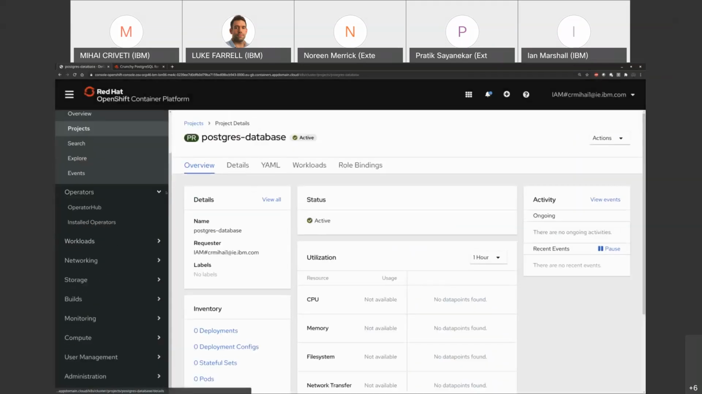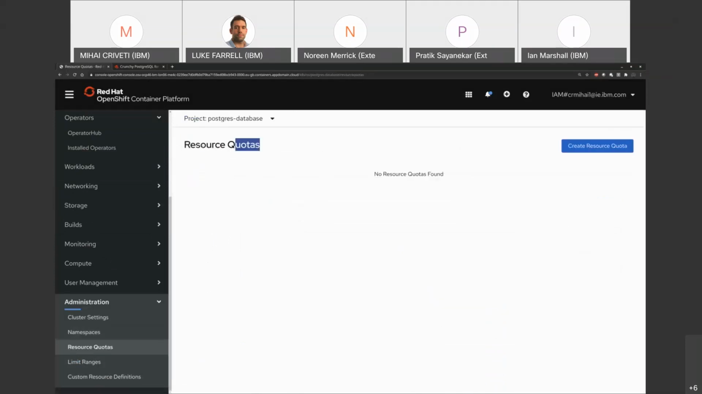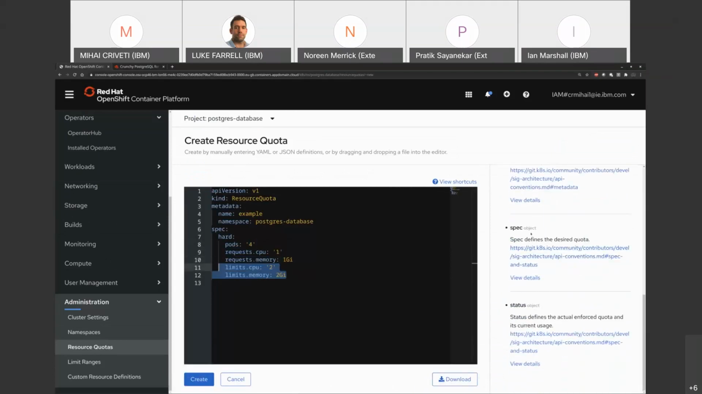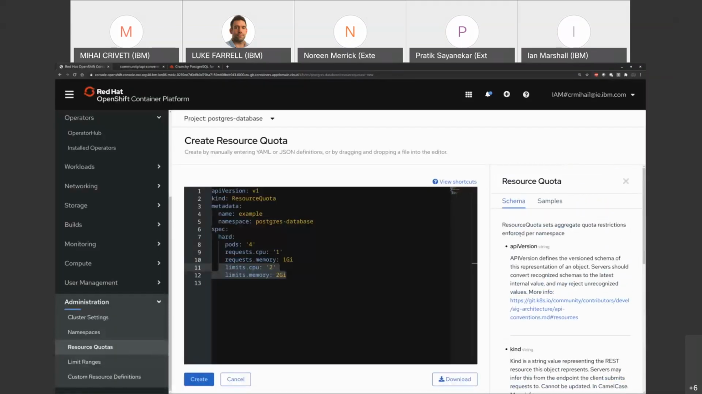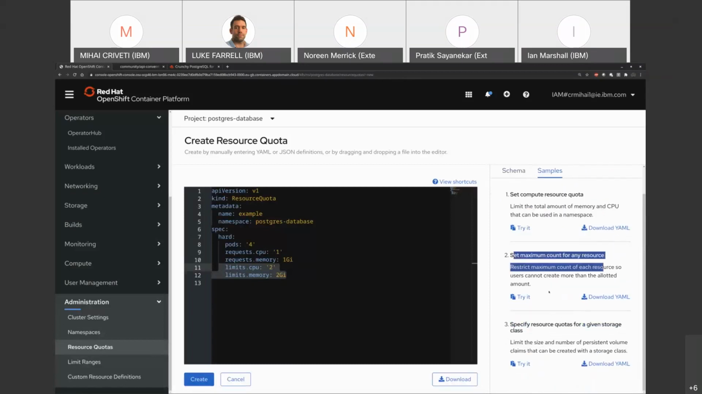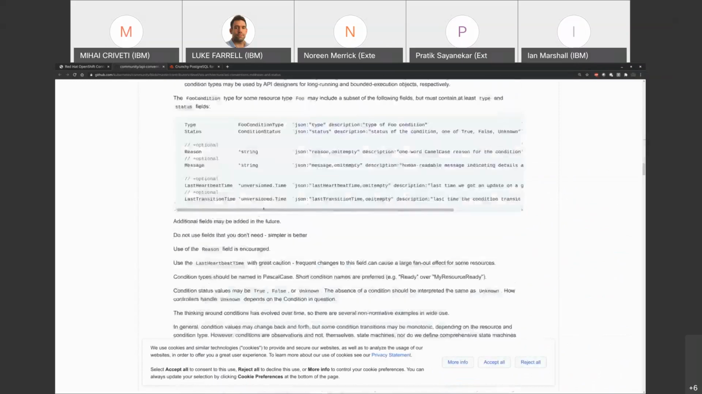And when I create this namespace, I'm actually able to manage resource quotas, limit ranges, and apply various kinds of restrictions, like the number of pods that can be deployed, requests, memory, CPU, and other things. So if I look at the specification here, you'll be able to see, let's take a sample, the maximum count for every resource. So I can define how many resources my PostgreSQL is able to consume.